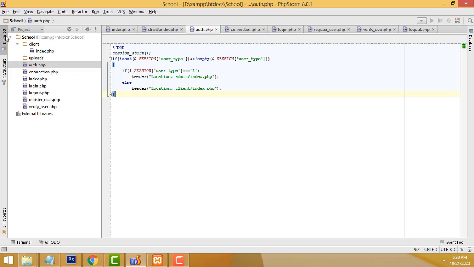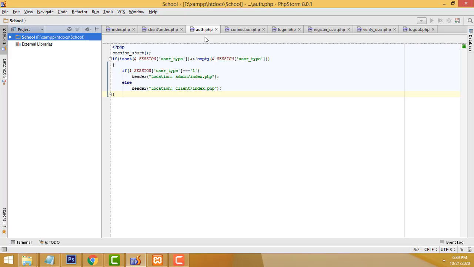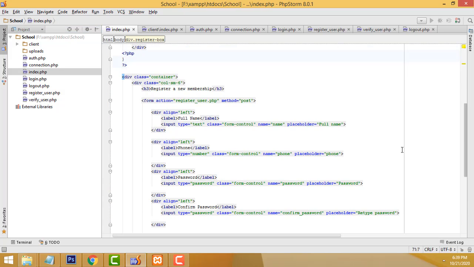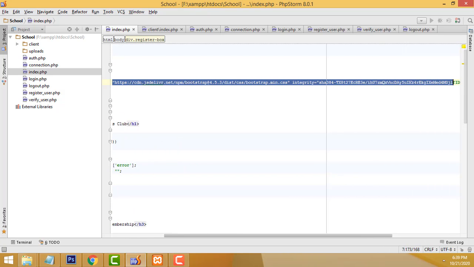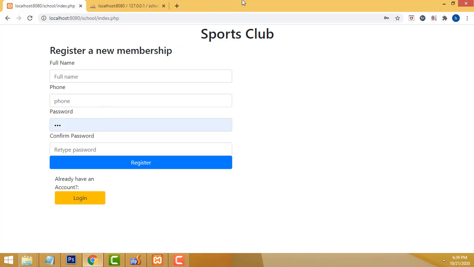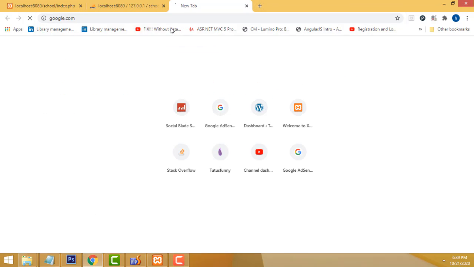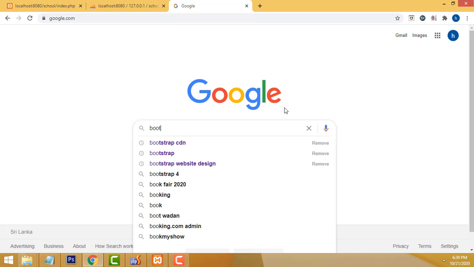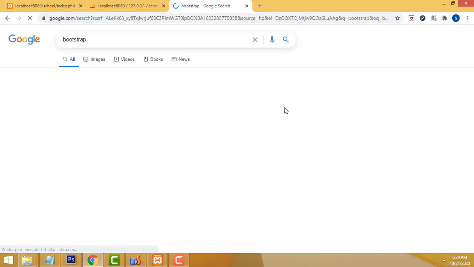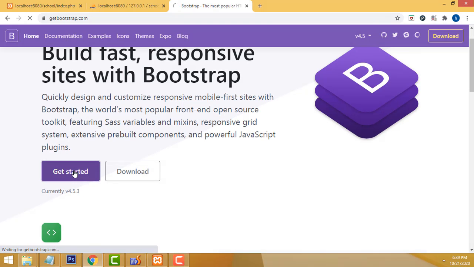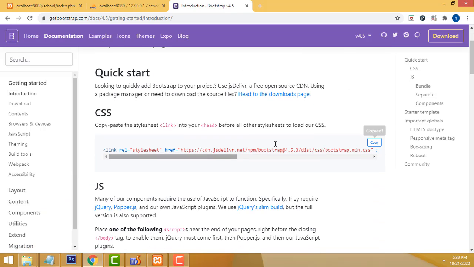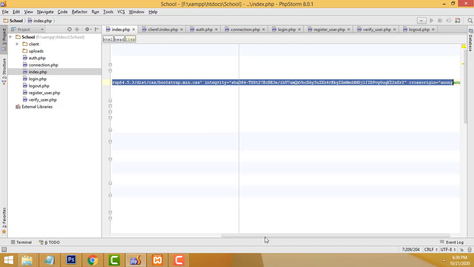Now here first I have to make the folder called student, right? Student folder I have created as a file. First file I have created as an index.php file. Very simple form design. Okay, first I have to get the bootstrap style, right? I am going to Google, simply type bootstrap. Here we have to click on this one, getting started. We just copy this one and paste inside the head tag.